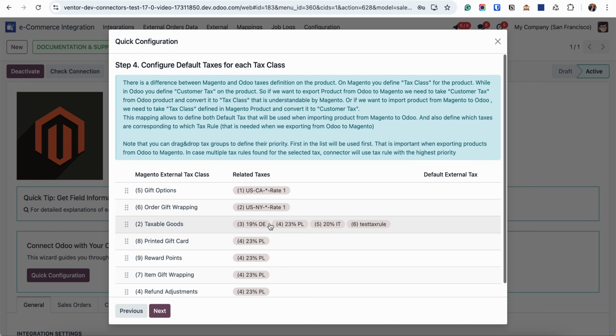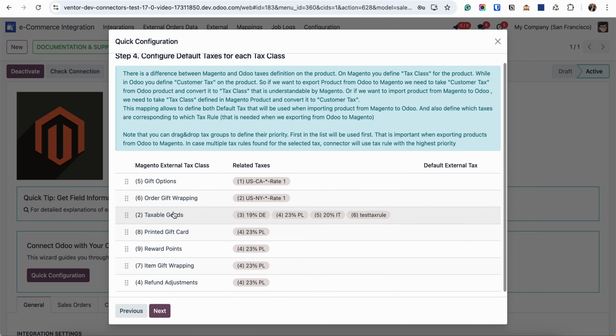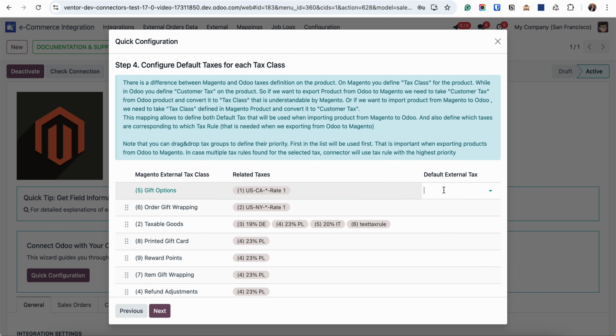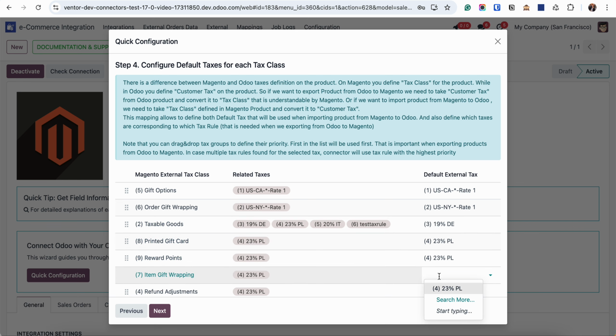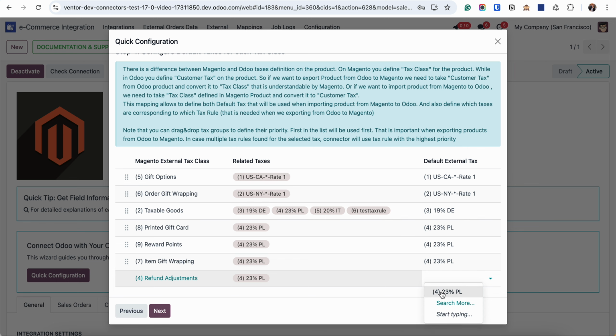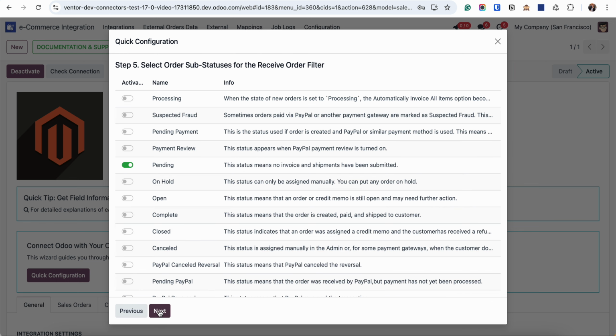The next step is related to the default taxes. As we know, the structure of taxes is different between Magento and Odoo. In Odoo we have taxes, in Magento we have tax classes. And some tax classes can have multiple taxes. So for the correct export and import of products, we need to set up default taxes. So we need to set up a tax for each tax class line. Here it is. Let's go to the next step.